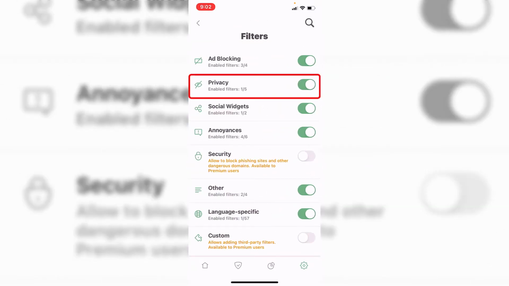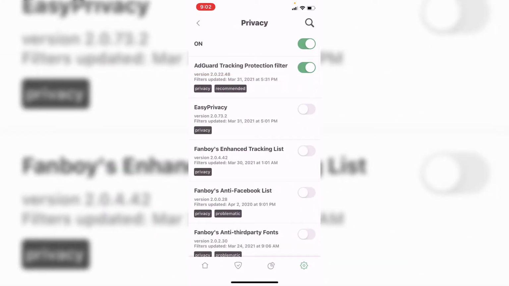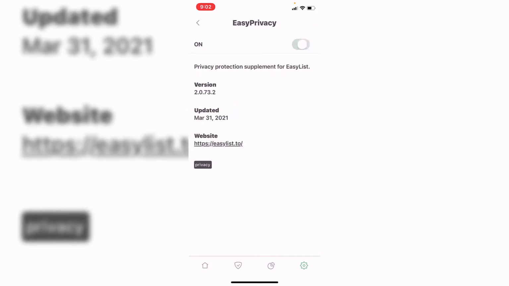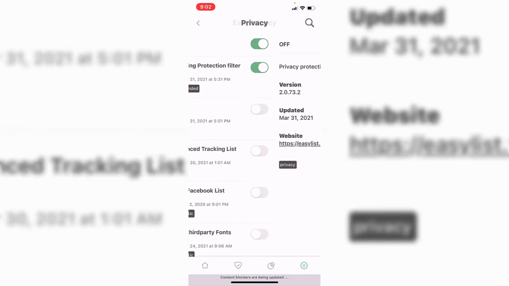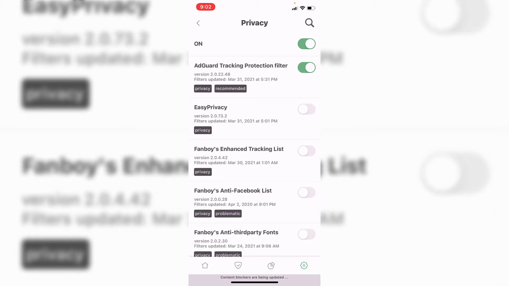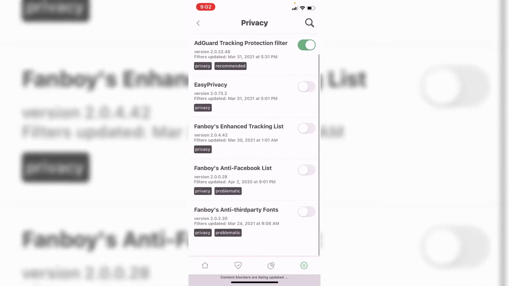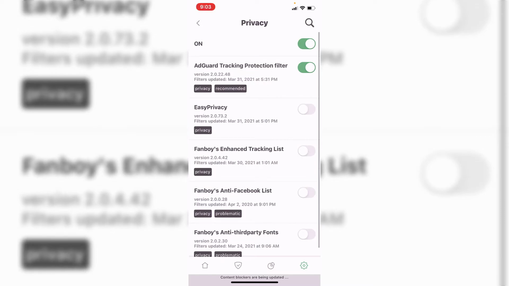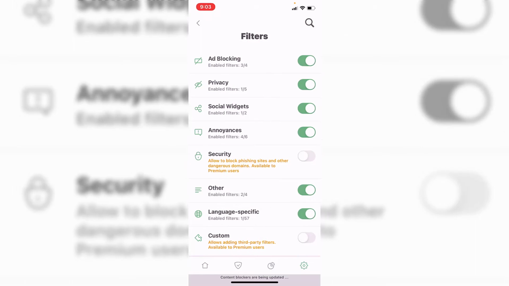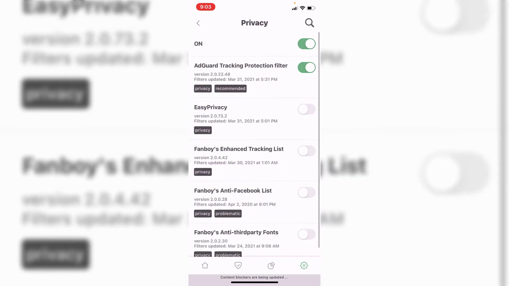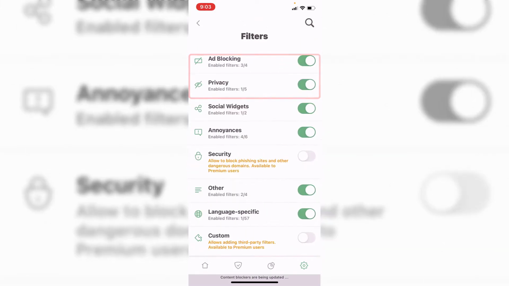So the section of privacy, let's go. As you can see, Easy Privacy, it's a good thing. You can turn each of them on or off if you want. As simple as that. Fanboy's anti-Facebook list, okay, you can go and explore for yourself. But when you go to all of these filters, make sure that the first one, which is for AdGuard itself, is turned on. For example, in privacy, AdGuard tracking protection is turned on.